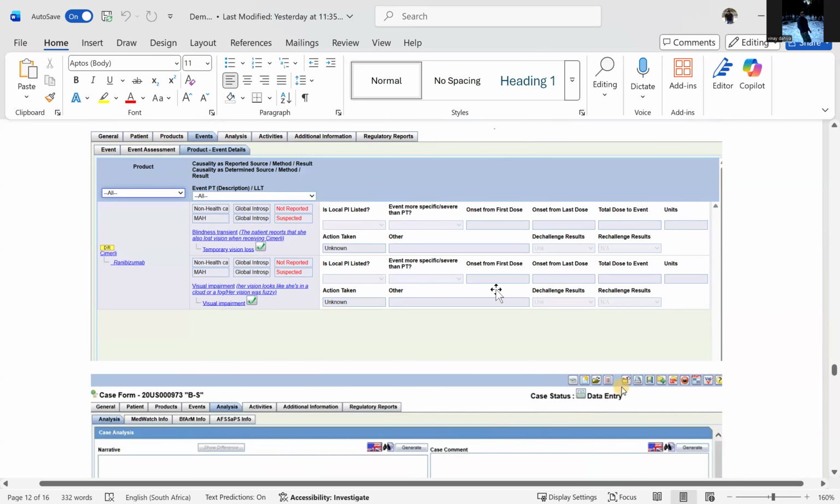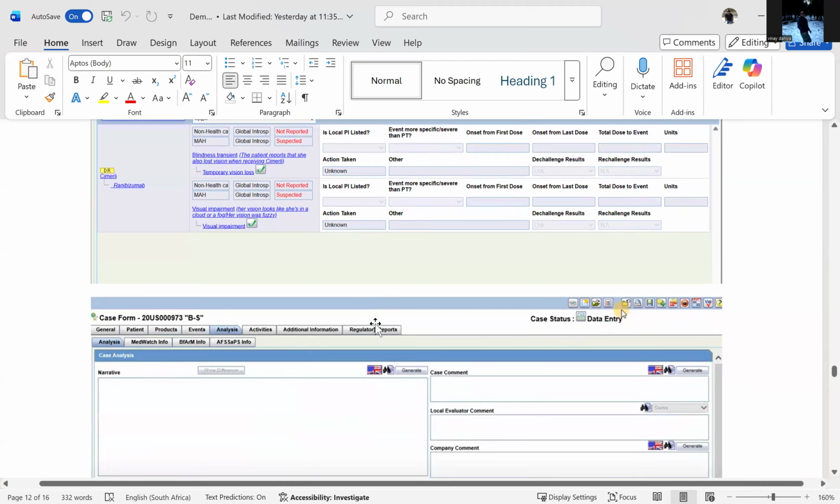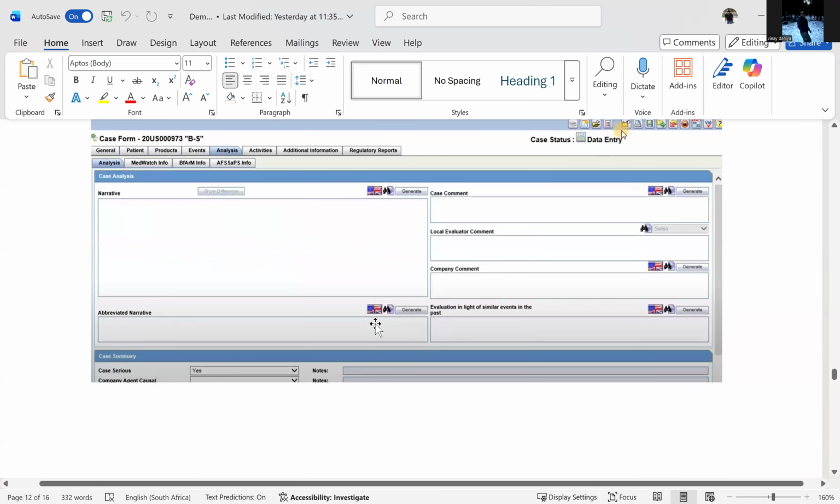Again, this is where we fill the action taken information, rechallenge information, and product event details. Same thing that we entered in the product tab. So moving on to the analysis tab. The analysis tab is where we enter the narrative.